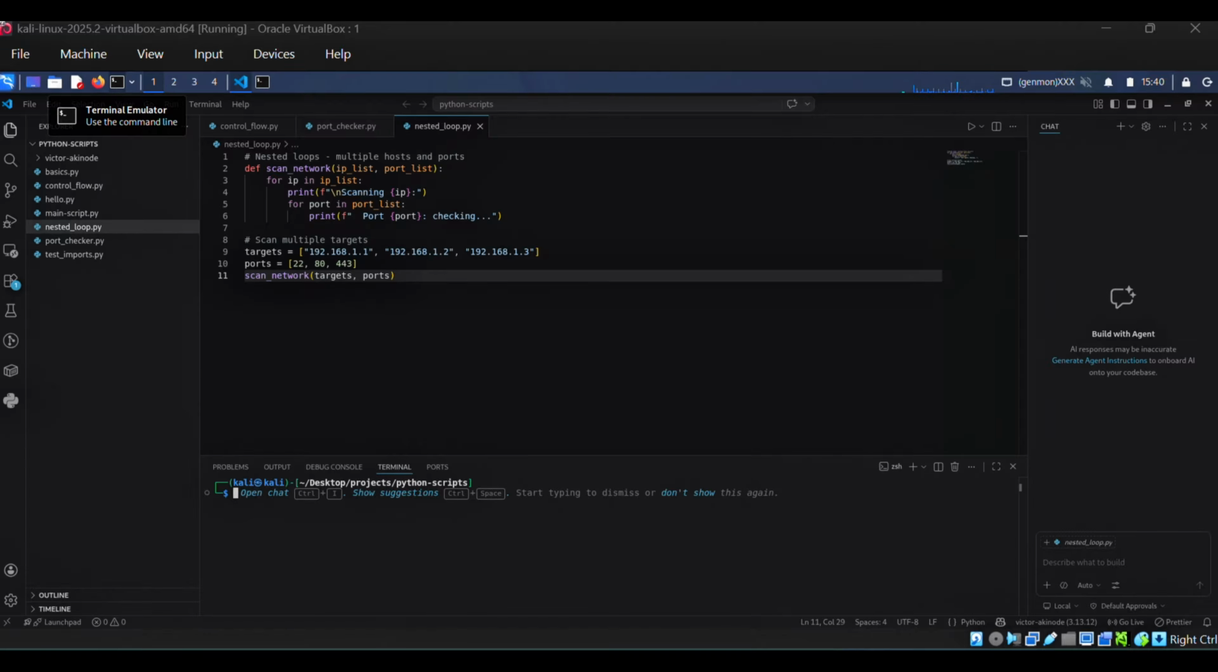So let's dive in. But before we start, ensure that your VS Code is open with your Python scripts folder. I already have that open here. In case you don't know how we got here, you can check the previous videos, and they explain how we created the folders and how we've gotten all the files that we have here.